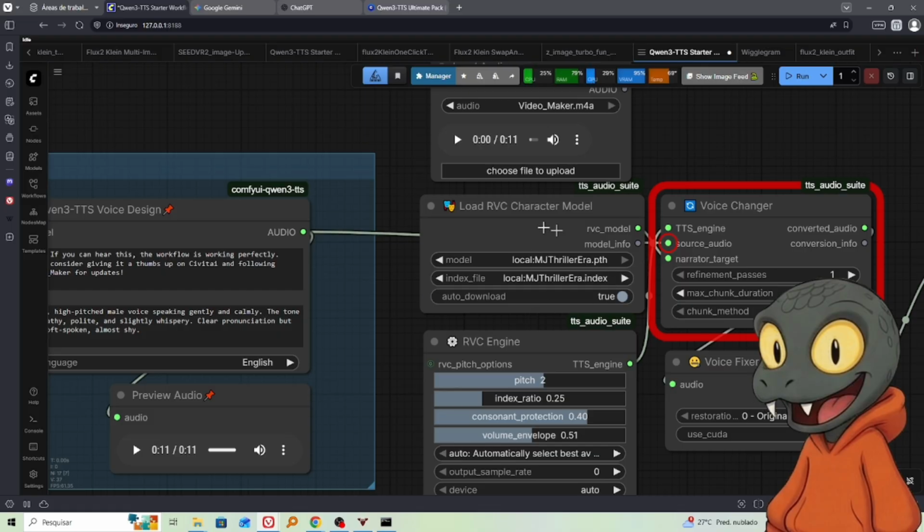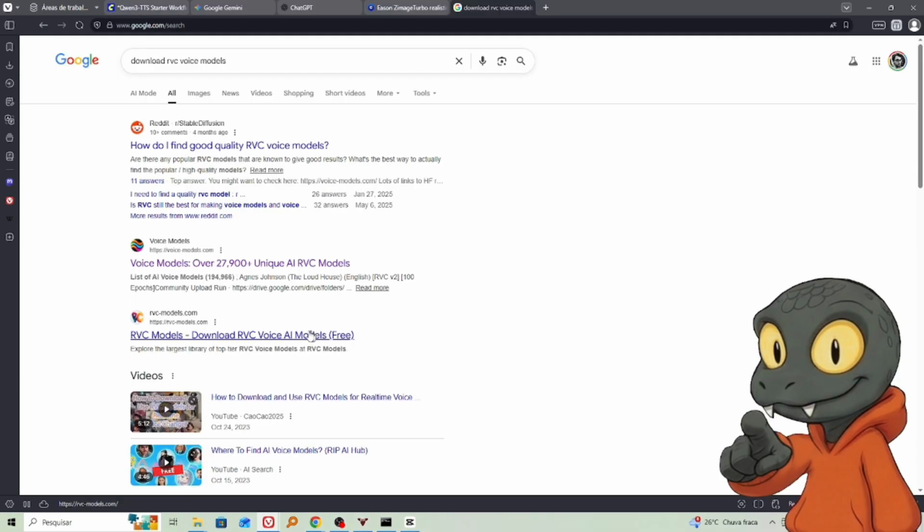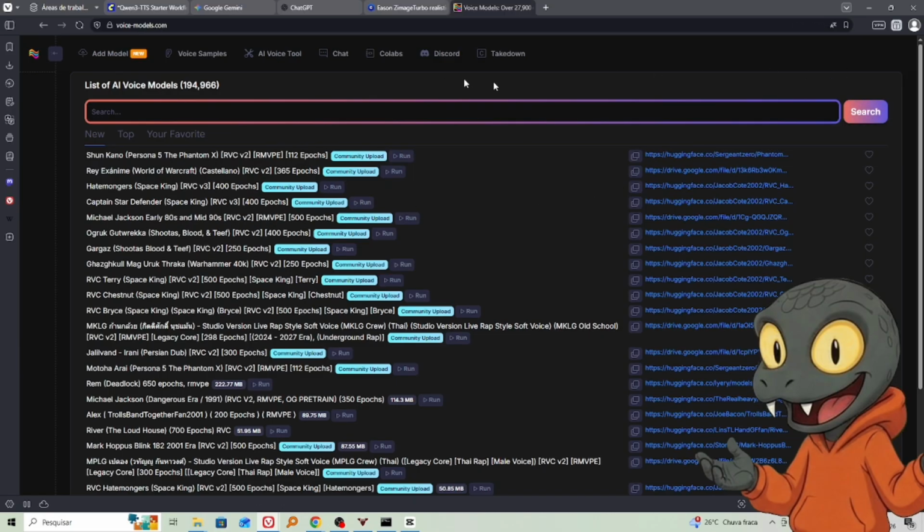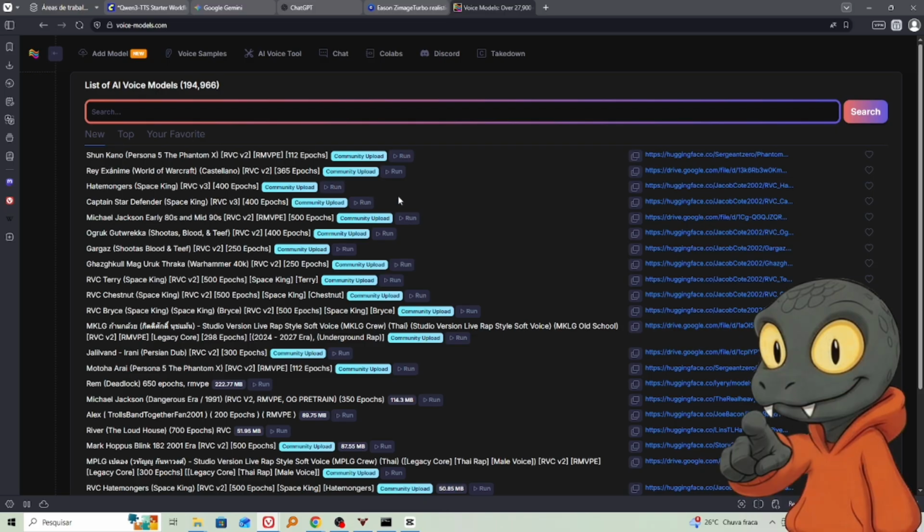I know that RVCs have been banned because of cloning likeness and stuff, but they are still pretty easy to find. So I got the voice models from this website. I really don't know how reputable it is. I didn't log in with my Google account to do this, and maybe you shouldn't either.